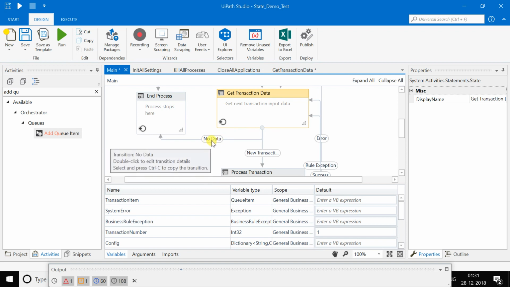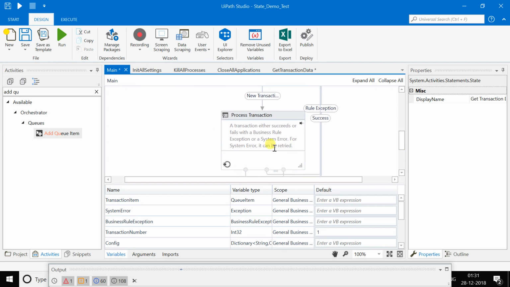So when we don't have any data, then we are triggering the final state, where we need to close all the applications. Process transaction is a state where we need to process based on the requirement. Once we have grabbed all the transaction items, maybe you would like to use those transaction items to write to Excel and send out an email to the business users. Might be that is your business requirement. So all your business requirements will be handled by process transaction.